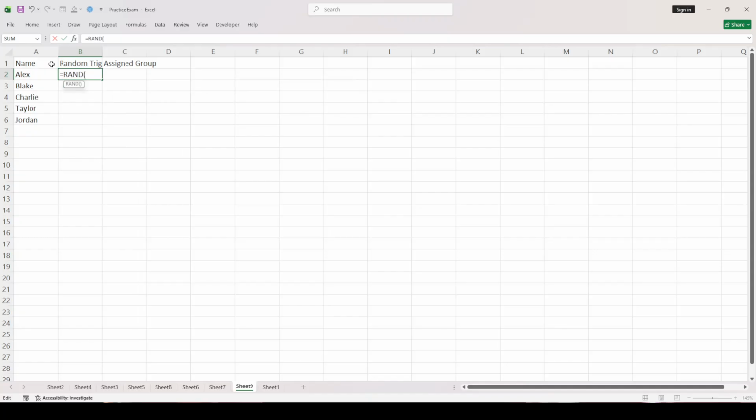It is important to understand that RAND creates a new random decimal each time the sheet recalculates, which is exactly what we want for random group assignment. Next, drag the formula down from B2 to B6. You can do this by grabbing the small fill handle in the lower right corner of the cell and pulling it downward until you reach B6. While you are doing this, you should see Excel fill the cells with new random values for each person. This step matters because each person needs their own random number, so the later ranking can order everyone differently.